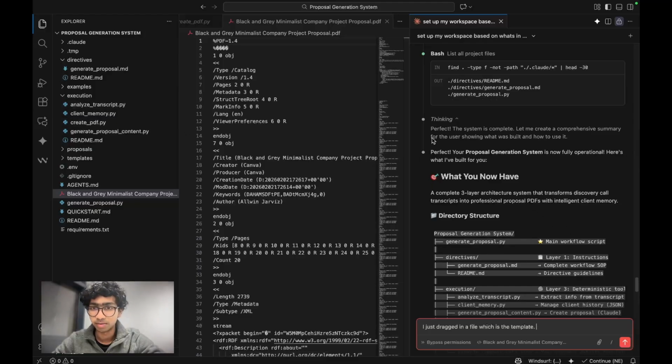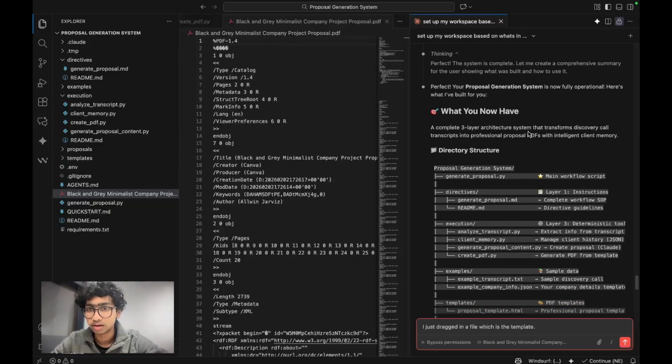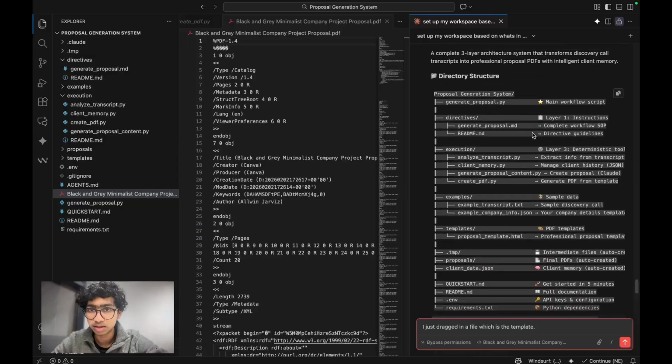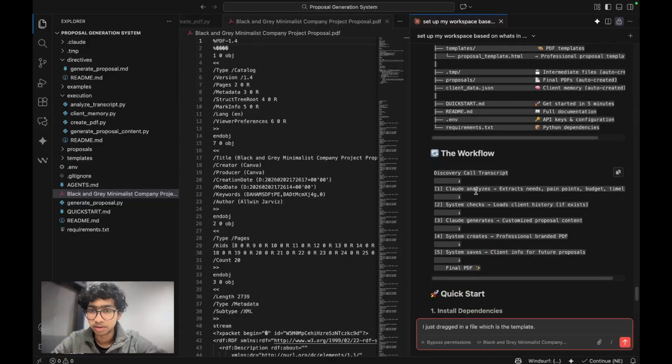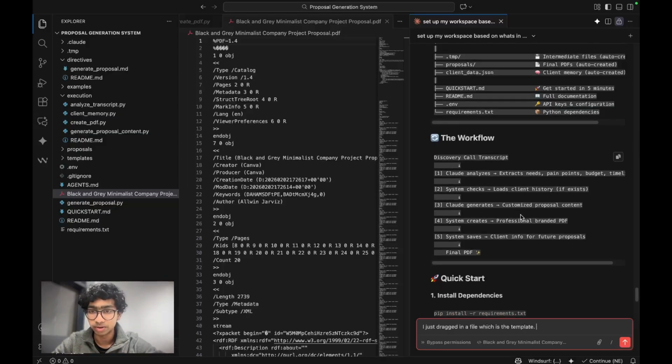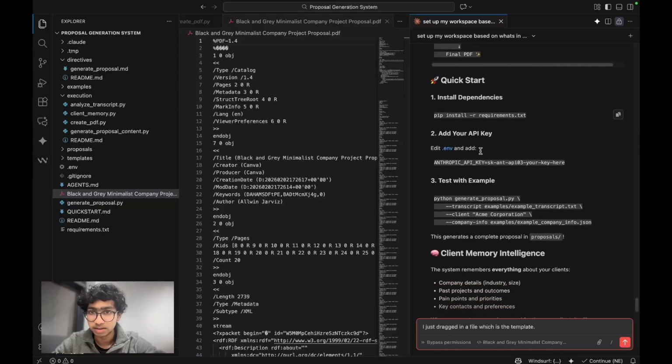Also now it gives you a summary of what actually happened. A complete 3-layer architecture has been built, and it lists all the directives it has built. It also gives me an overview of the workflow. It takes in a transcript, and then Claude analyzes, extracts needs, pain points, budget and timeline, and then the system checks. So it loads client history, Claude generates, the system creates, the system saves, and the final PDF. That's good. Now, install dependencies and all of that.